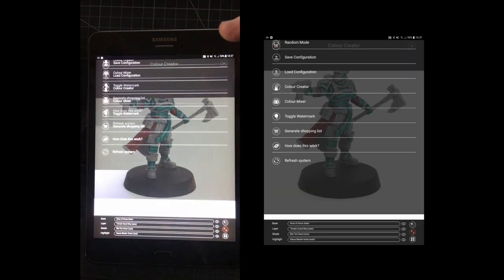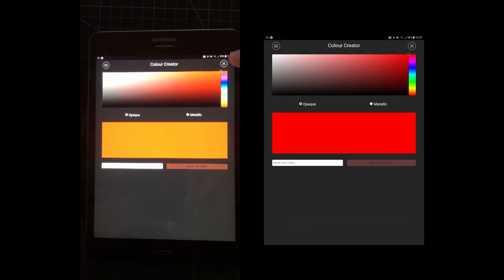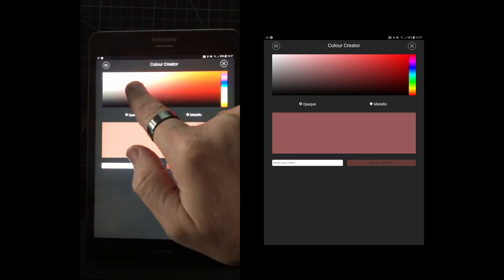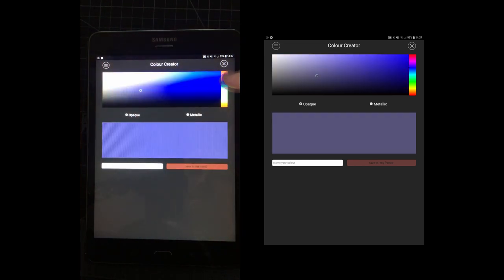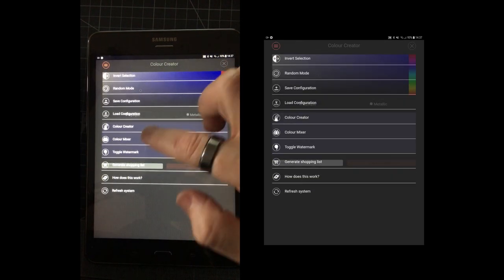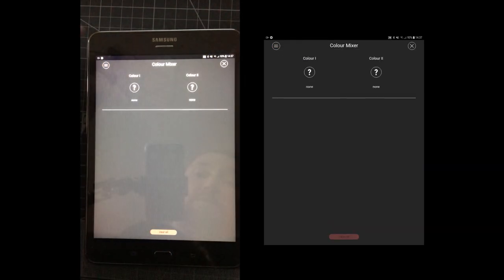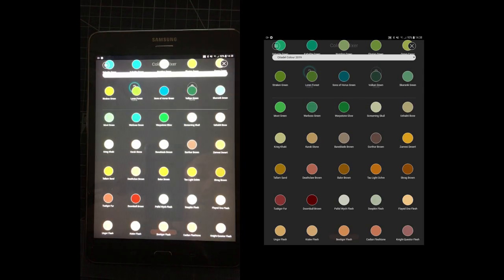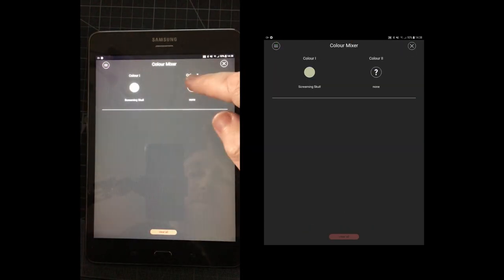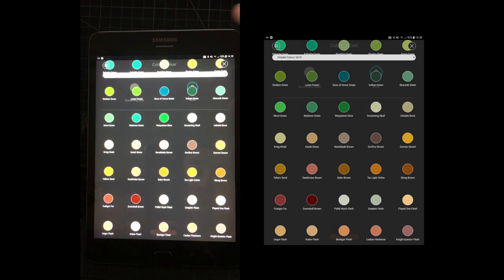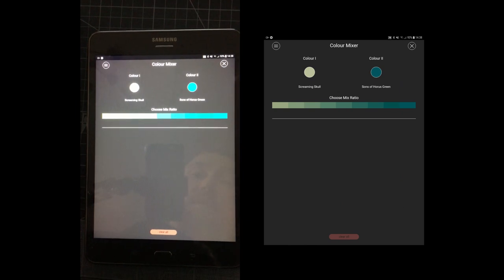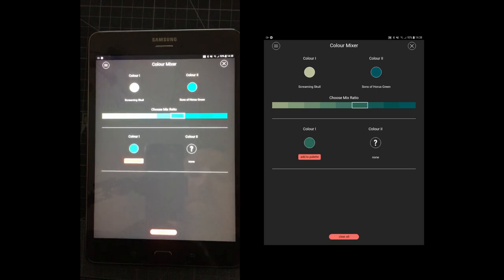Color creator here. You can go in and you've got your hue and saturation colors. So you can slide that around, create any kind of color you want. Simple as that. You've also got color mixer where you'll choose two different colors. Say, let's go Screaming Skull and Horus. And then it comes up with your color mix ratio. So you could select anything along that line to create new colors for you.